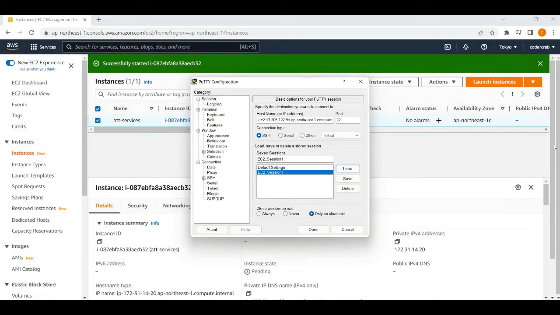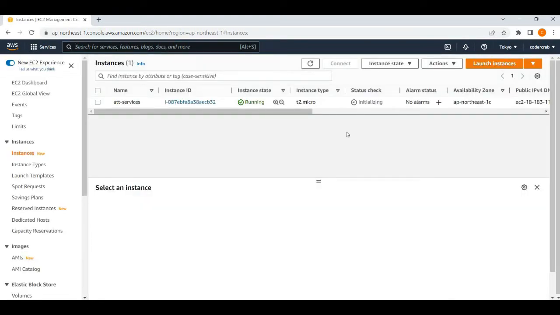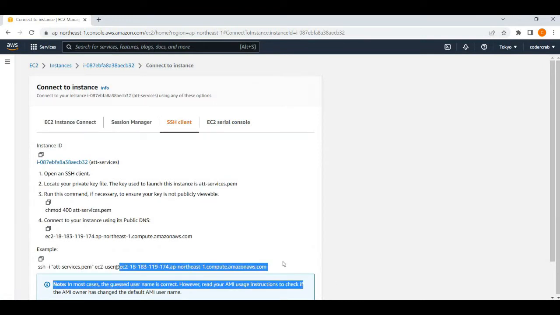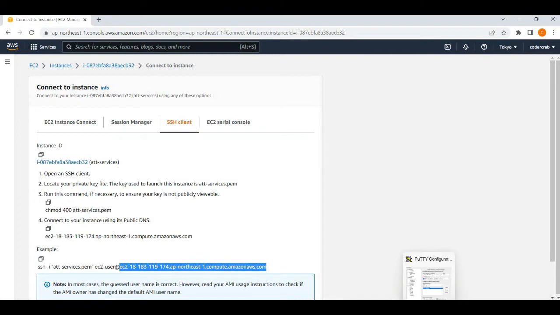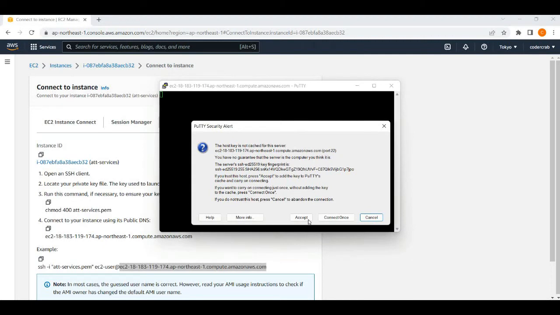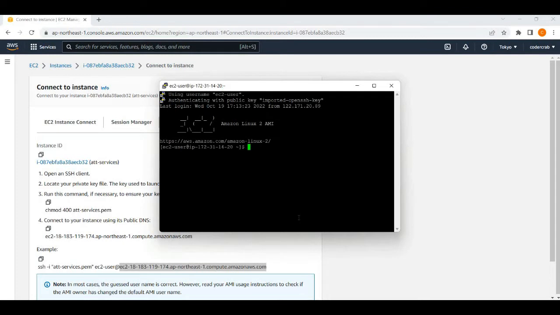Before I load, I'll just check the IPv4 address. Let me refresh this. Okay, so the IP address has changed. Let me click on this and get the new host. Now I'll load this, save it and open. Okay, I'll accept. Now I'm connected to the EC2 console, right?